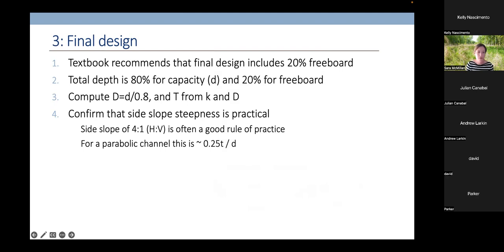So essentially to do that, you use your depth and you calculate a new capital D using that 20% correction. And then you can calculate your new capital T top width from the K and the designed freeboard added D.